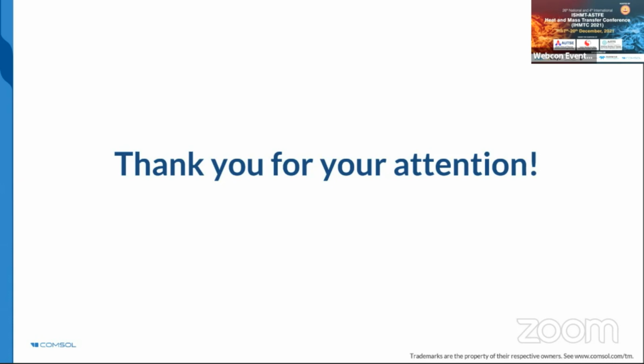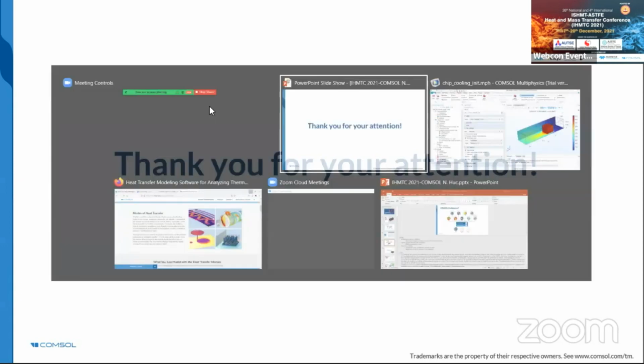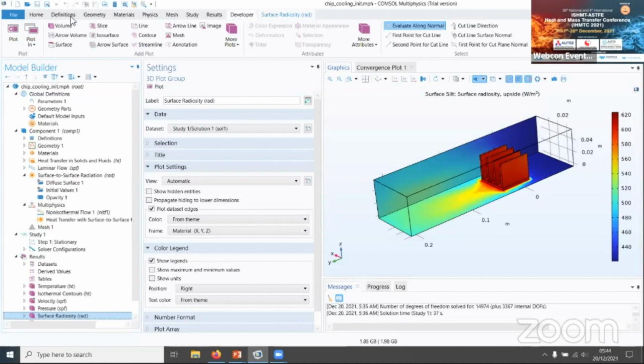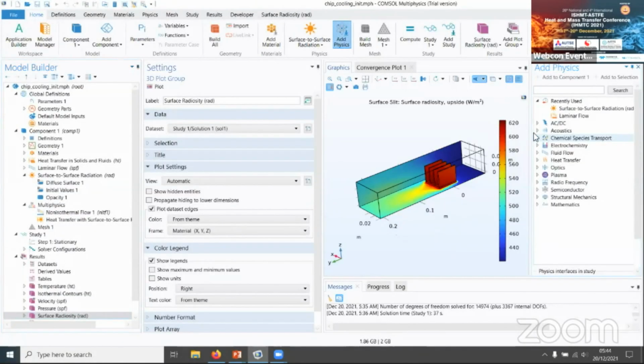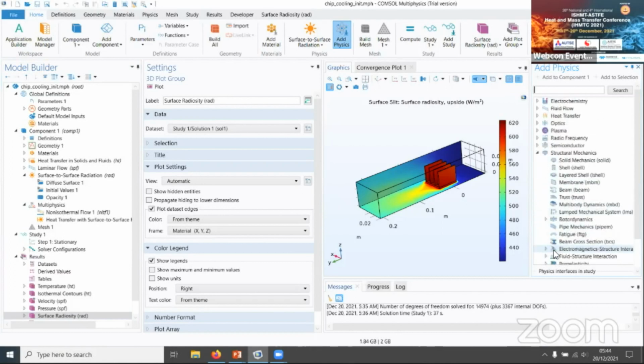Okay, so as we briefly saw in the physics interface, we have a set of predefined physics. Maybe I can go back here. So there is a library of predefined physics. For example, if you go in structural mechanics, you will find fluid structure interaction. But all the combinations are not predefined because it would be a huge list.